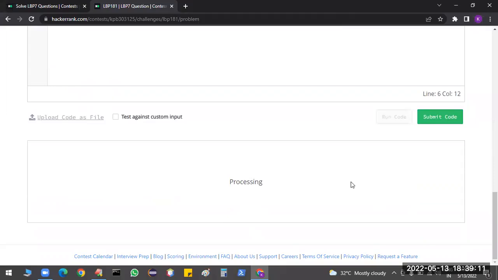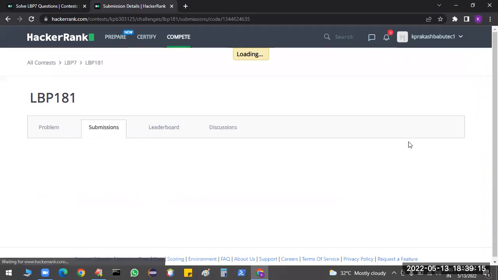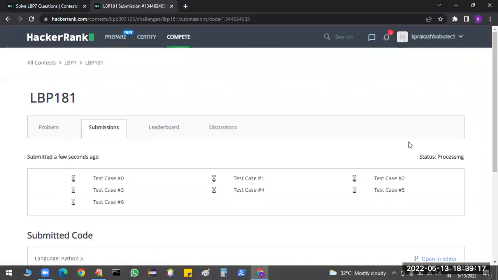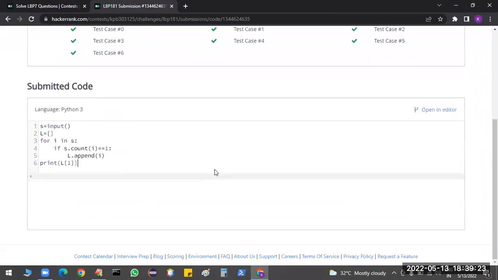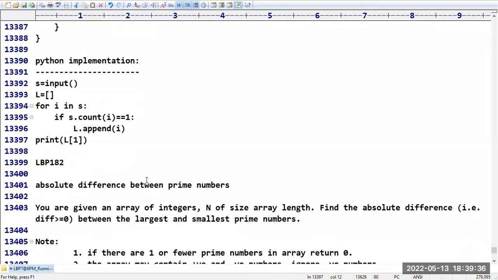Let me run the code. You can see all the test cases are passed, and even if you submit the code, you can see the remaining test cases also passed. This is the way how you can execute the program. L of 0 is nothing but the first non-repeated character. So L of 1 is nothing but the second non-repeated character. Clear, right?